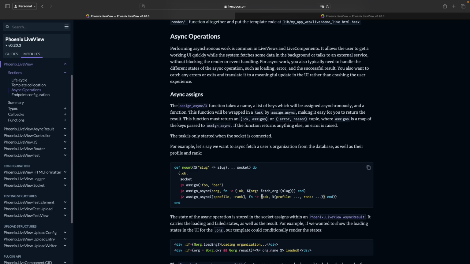Today we're going to talk about how to do asynchronous work in LiveView. So Phoenix LiveView just came out with a new version, and they added this assign_async. Essentially what assign_async solves for is doing asynchronous work. So let's first start by reading out the documentation together.